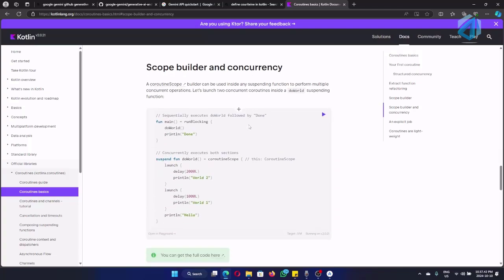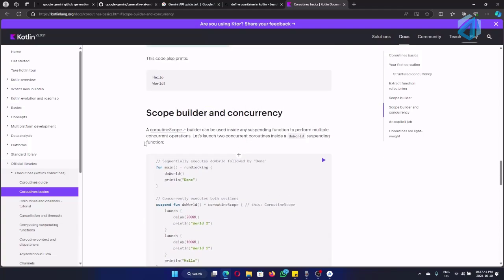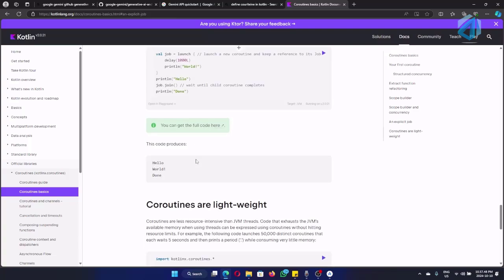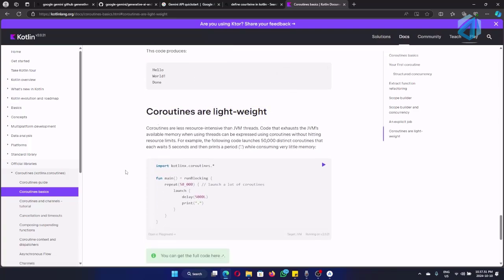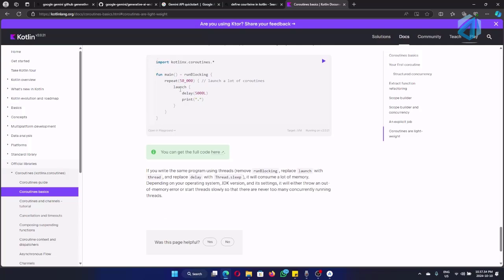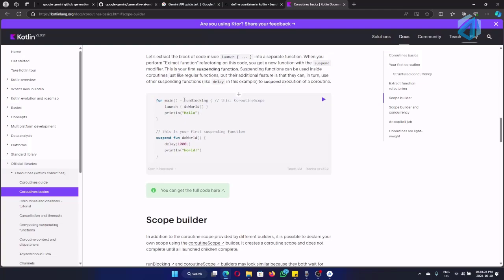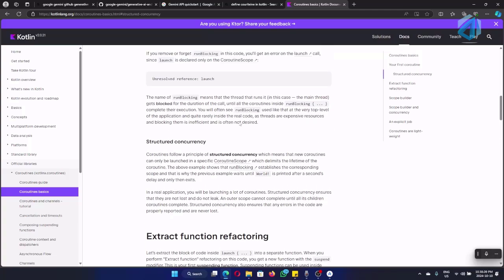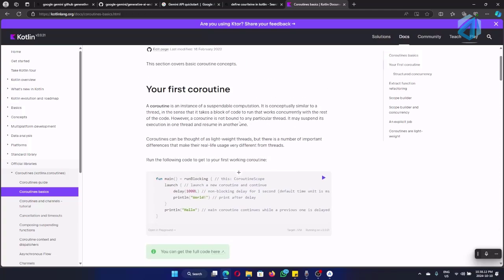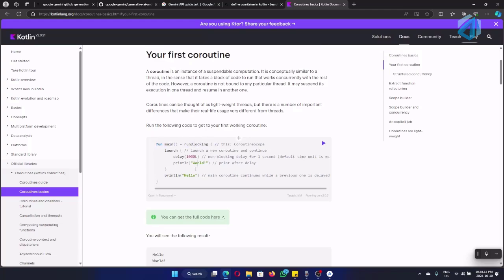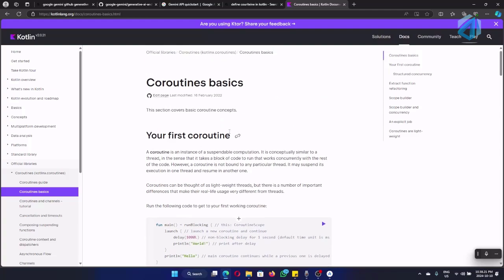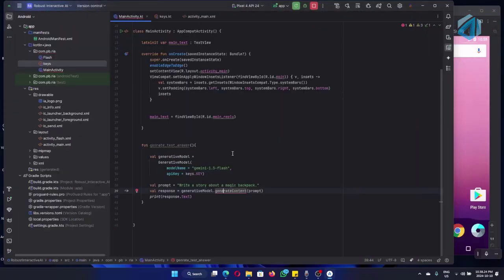So here are some examples of how we define scope builder and concurrency, and we have an explicit job when coroutines are lightweight. Import coroutines and repeat 5000 launch delay something print. We are getting errors like suspend function launch and suspend fun, unresolved reference and function runBlocking. Okay, launch a new coroutine blocking. Okay, so let's see how we get a coroutine here.